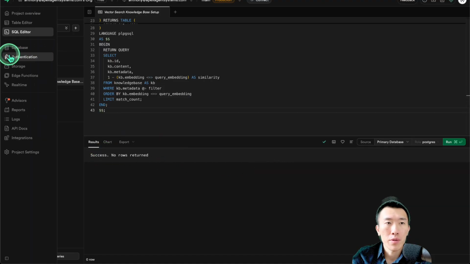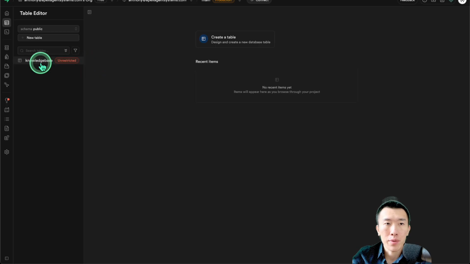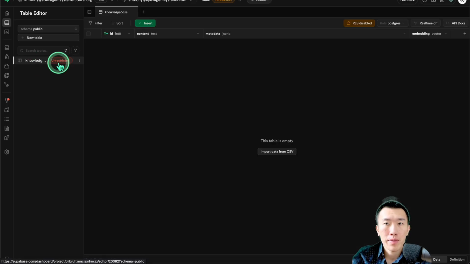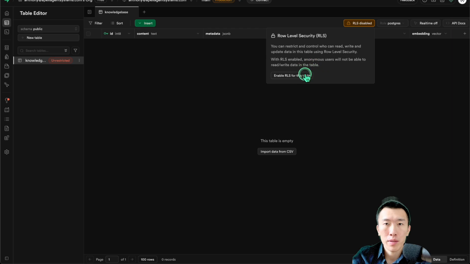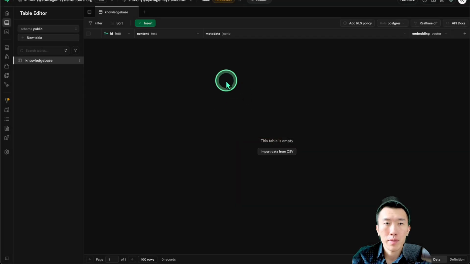So now in order to check that it created the table, click on Table Editor. As you can see, it created a table called knowledge base. So click on that. It says that it's unrestricted because we have RLS disabled. We can just enable it real quick. That's fine. Click enable. That just makes it a little bit more secure, but it doesn't really matter. Perfect. So now that that is set up, we have a table called knowledge base, and we also have our function that was called match documents.